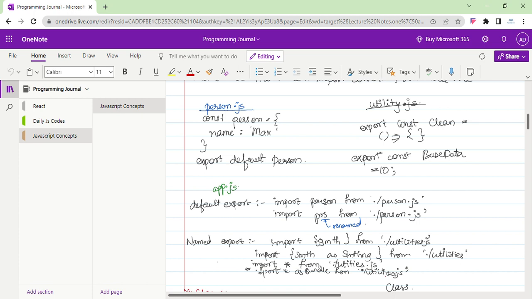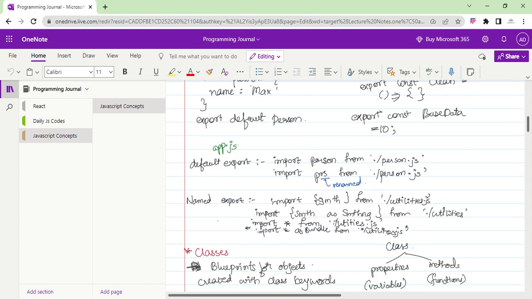Okay. So in order to import these, both of them have different ways to import. For instance, for default export, we can import it like import person from person.js. What happens here is that you can rename it in any way you want, right?